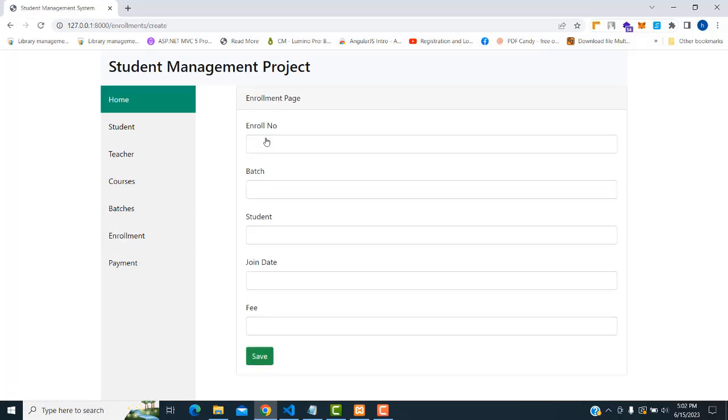Click the add new button. Enroll number 008, the batch, the student details, join date and fee. Now here we have to do another thing. We need a select box, where we want to select the student and the teachers, right?